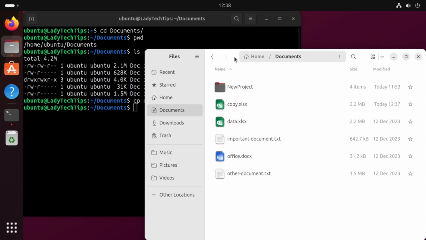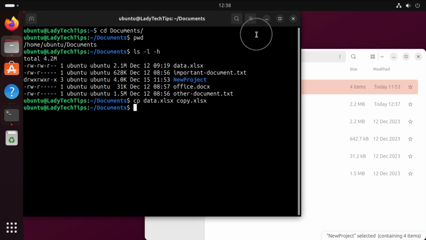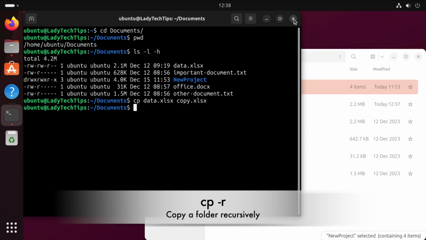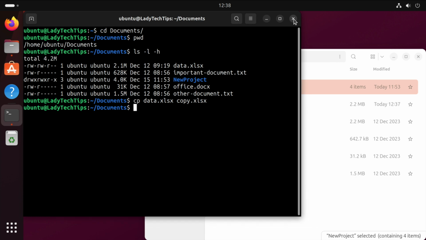So now let's copy the folder. We want to create a copy of this new project folder. So back to our terminal. Now when we're working with folders we're going to add the command line option minus lowercase r. Minus lowercase r lets cp know we want to copy everything inside of the folder recursively. That is to say, we want to copy everything in the source folder, including files and other folders also. So let's try it now.